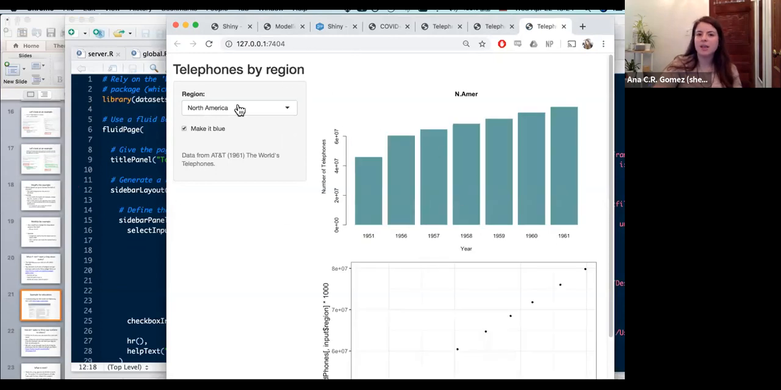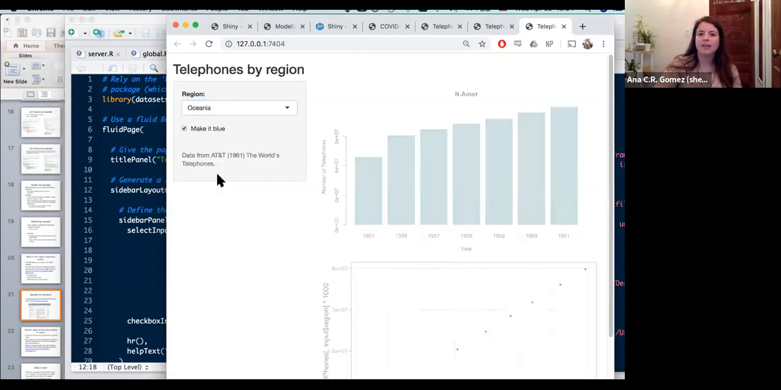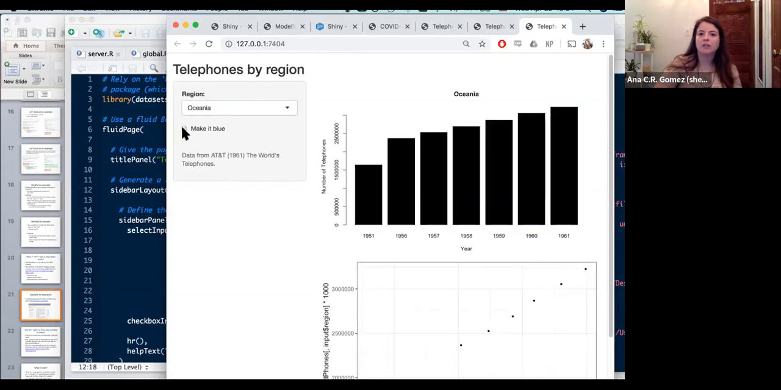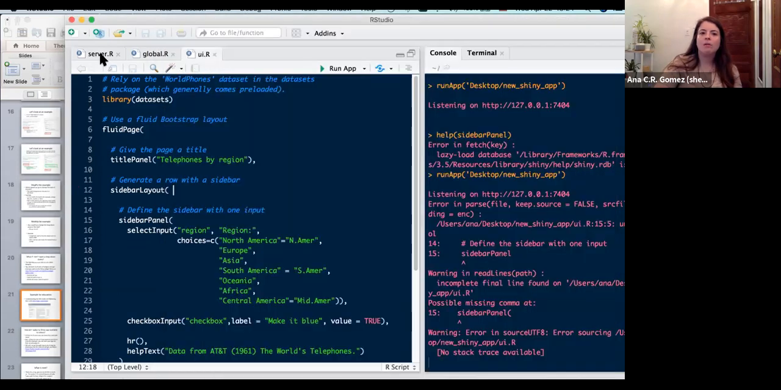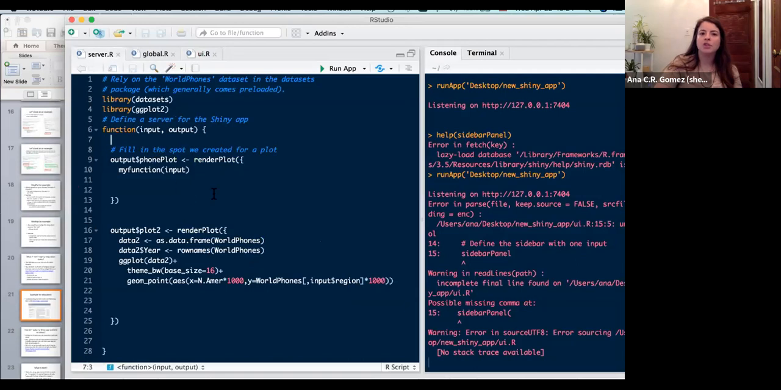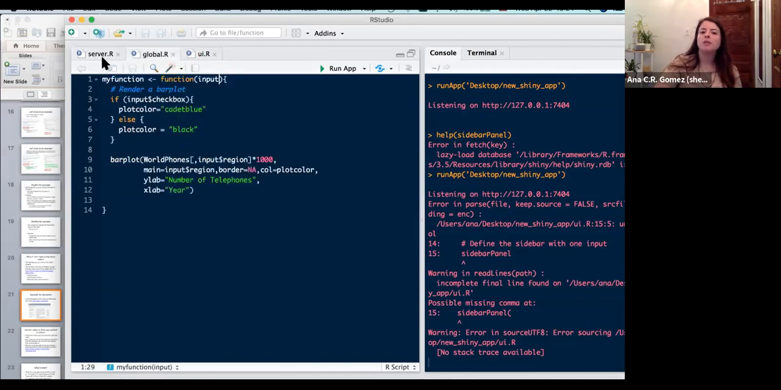Great. So now it's the same thing. The plot here, it's still interactive. It still changes color. But now the server side is much cleaner, and it just uses this global function that is on global.r that generates the plot. That's actually, for more complicated stuff, the way to do it. Yeah.